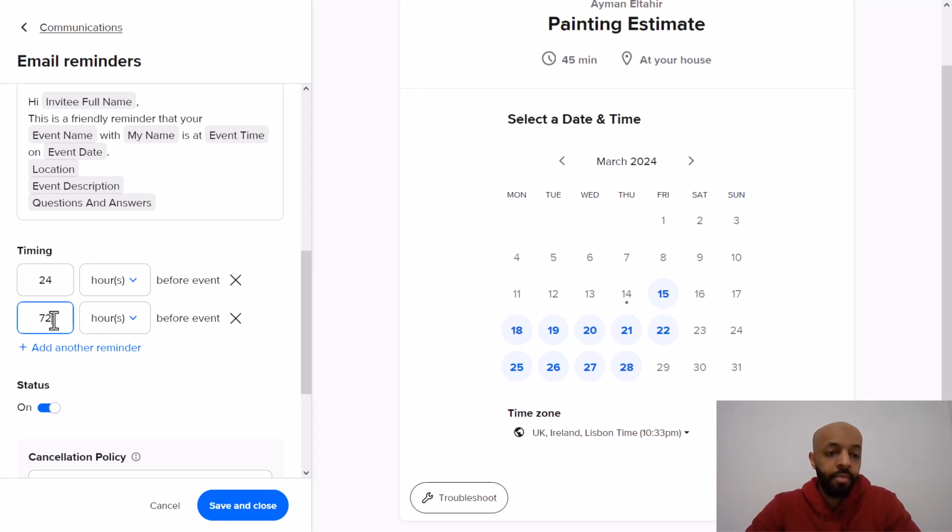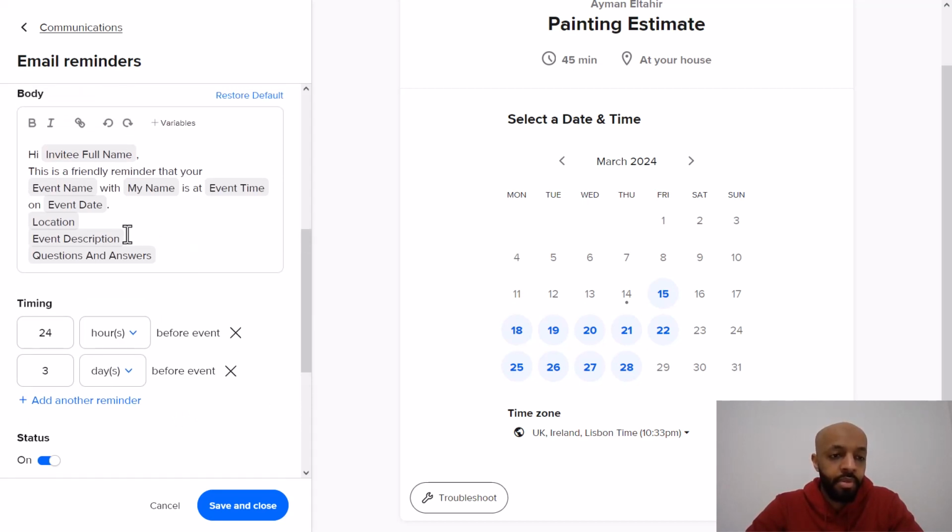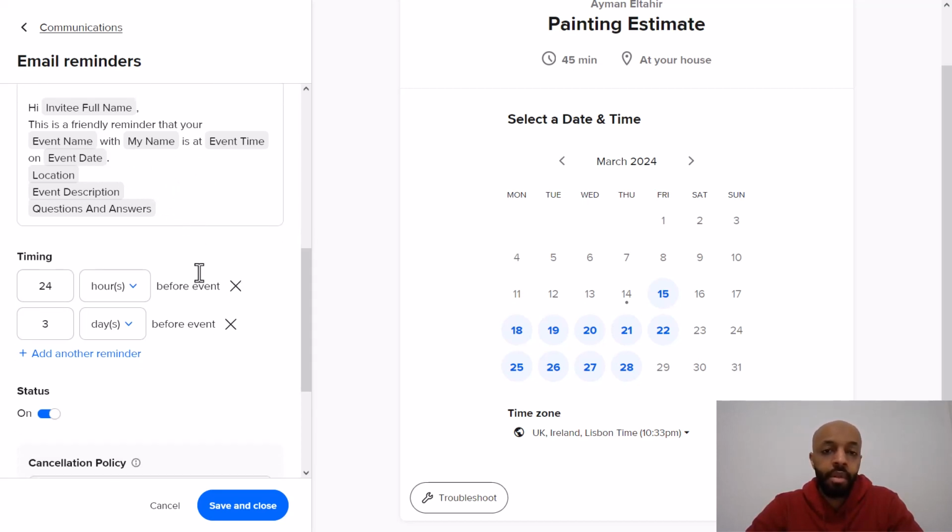It's probably good to have one 72 hours, so that's 3 days before the event. Again, this is going to depend on how many days you've got open for the person to book in. Remember earlier when I said it's going to be like the next 7 days or the next 14 days, things like that. So right now, the person's going to get a reminder. And again, you can edit this email however you like.